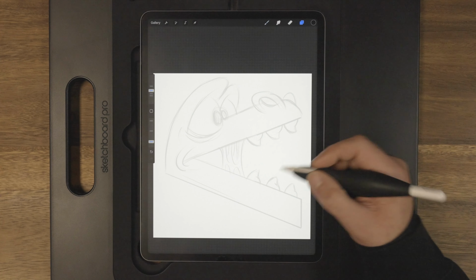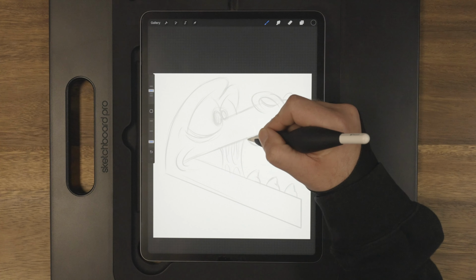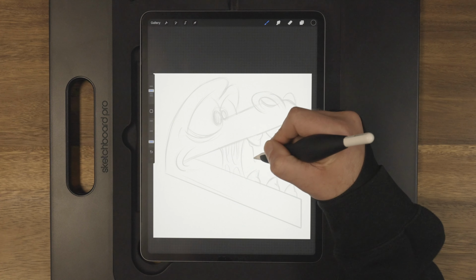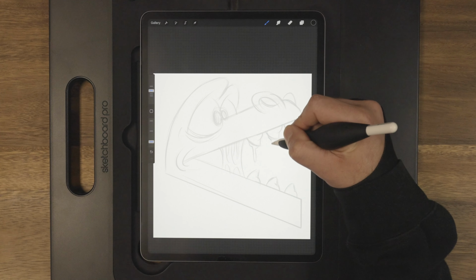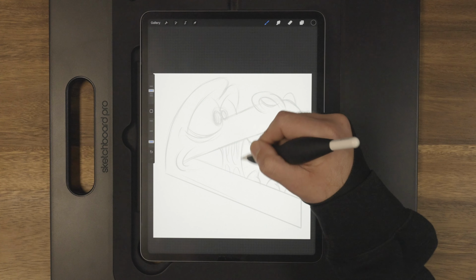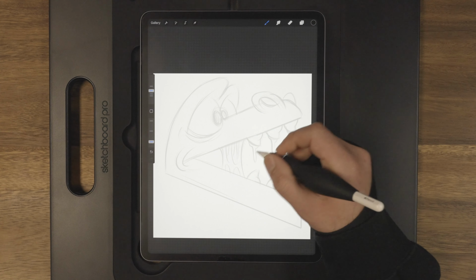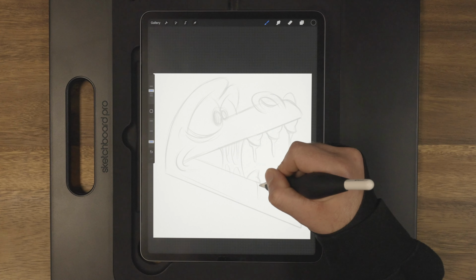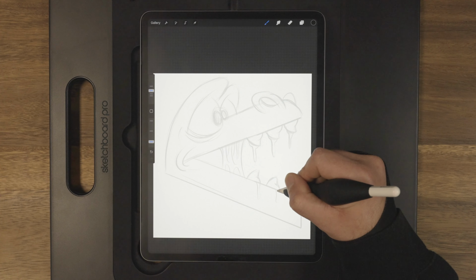Back to my sketch here. I think I am going to add in some drips coming down off the teeth so it kind of matches up with the slime ooze there on that one. And then we can even maybe pull some around here on the front.